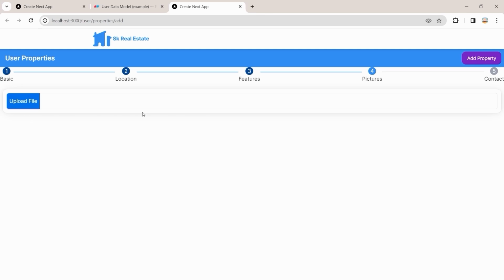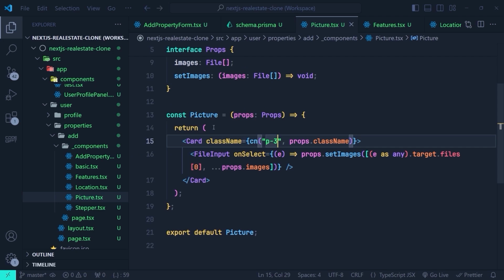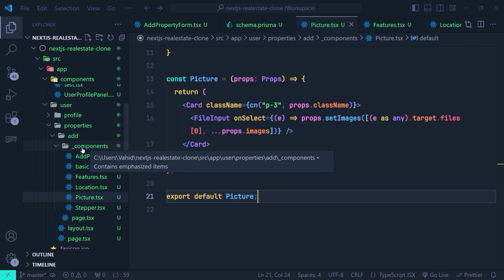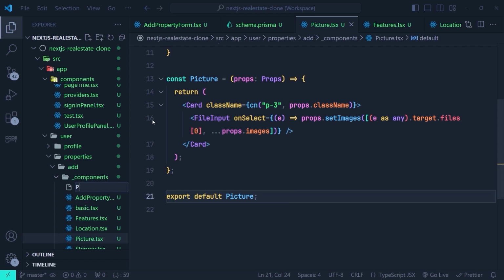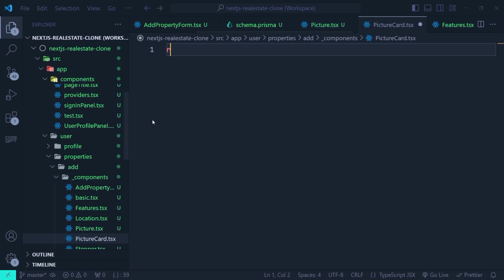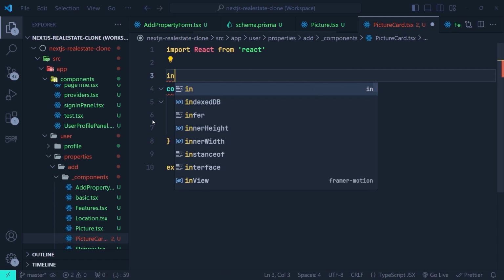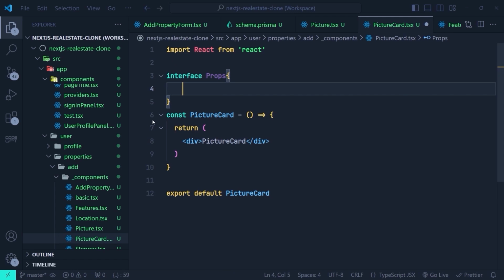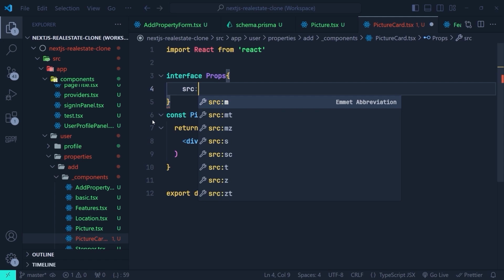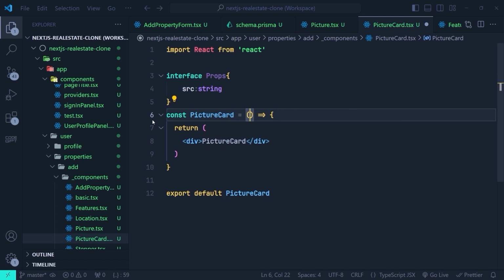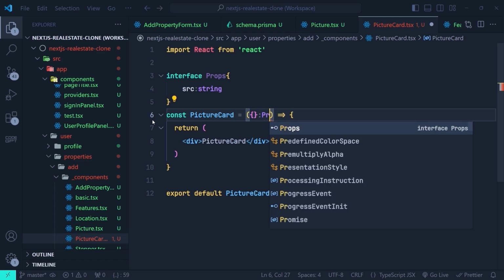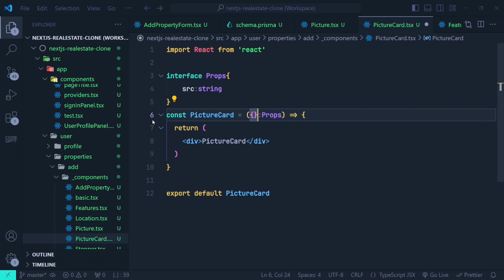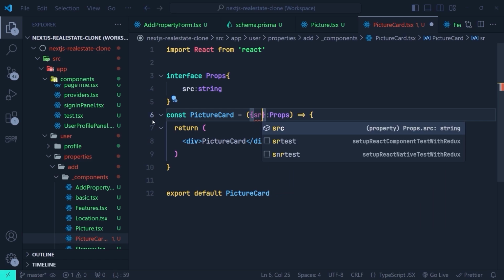Okay, now we need to render the selected images here below the upload file. So let's get back to VS Code, and in the picture component, here we're going to loop through the images and render them here. So for each image, let's create a picture card. So in the components directory of this route, we're going to create another component. Let's call it picture card.tsx. Let's create the component, and here let's create the interface for the props, and it is going to take the src, which is the URL of the image. So it is going to be string, and here in the picture card, let's extract these src from the props. So first let's set the type of the props to props interface that we have just created, and then extract the src out of it.